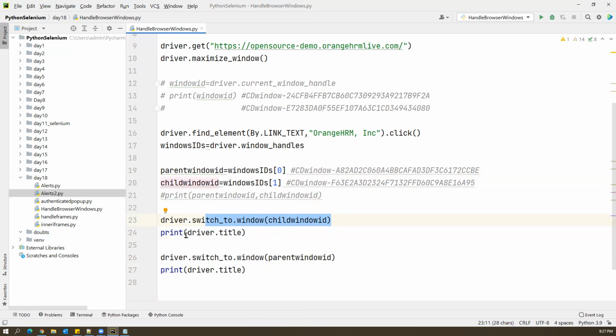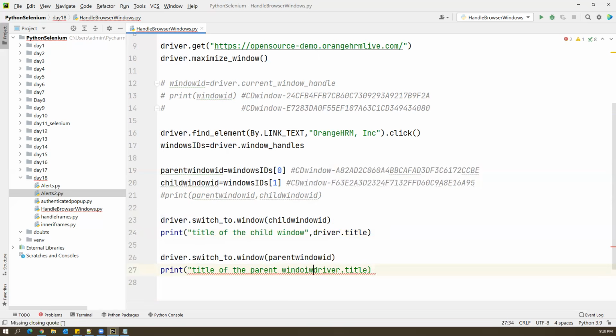Now let us print something here. I can say title of the child window, comma, and title of the parent window. All right, so let's execute and see. These IDs will not be the same every time. Whatever ID we get here, we pass dynamically, so we do not need to do anything with these exact values because they are dynamic every time.